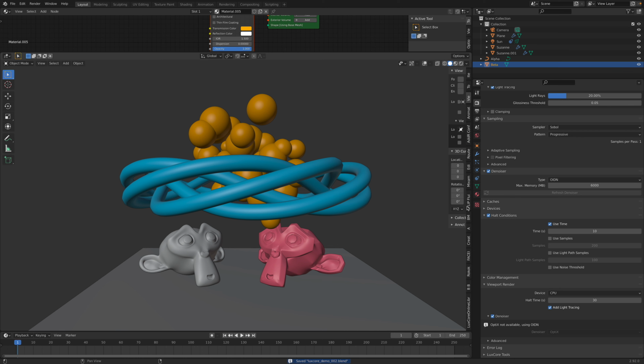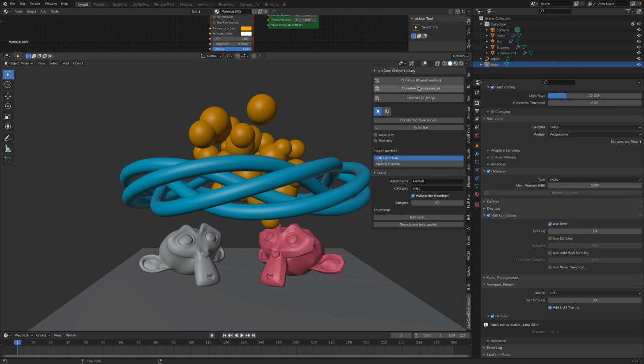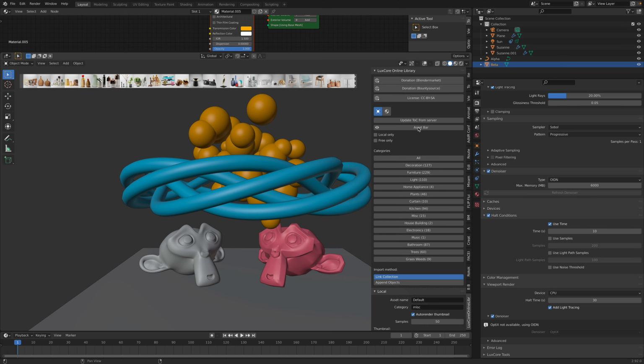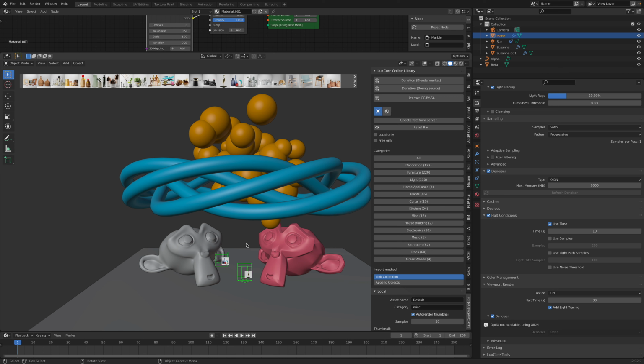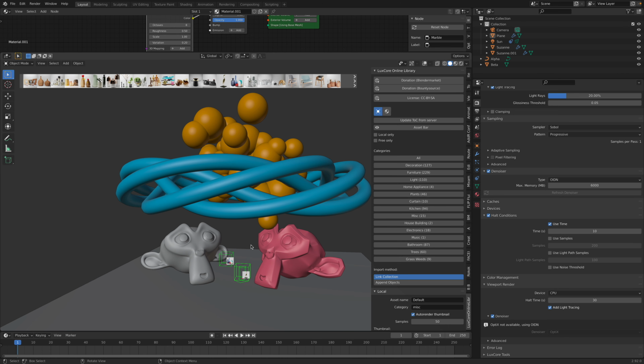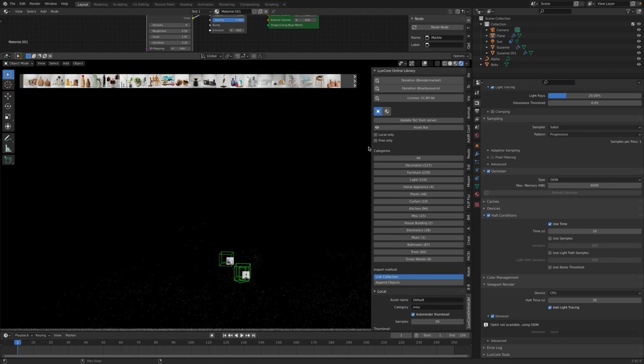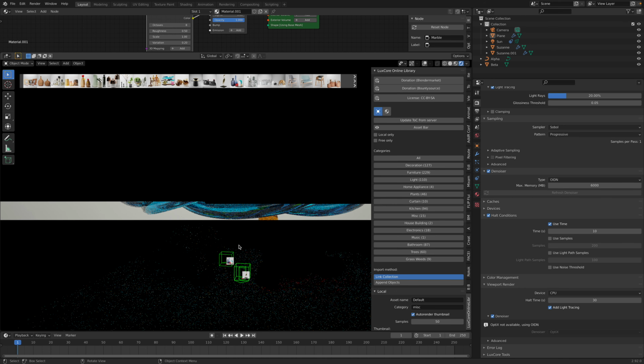And I want to show you one more thing with this LuxCore. There's this option like donations, license, assets bar. I haven't tried this. Yeah, you get all sort of things, the assets that you can bring in. Somehow on the Mac it seems to be really slow. Somehow it makes my computer really slow. I drag in the assets.